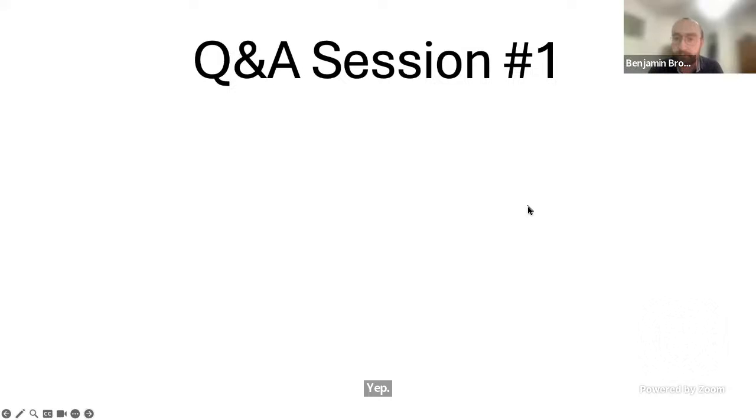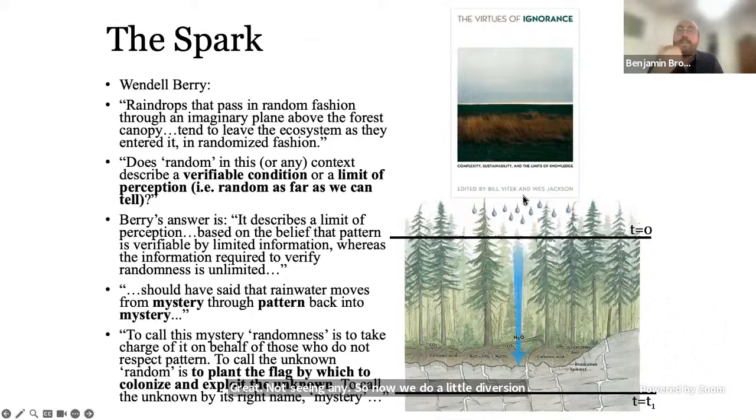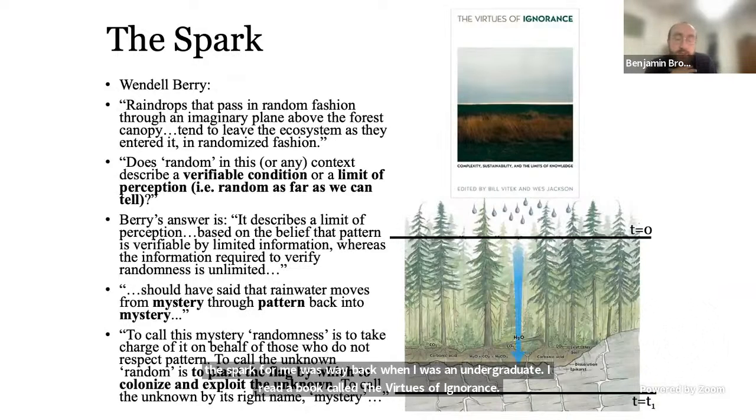Great. Not seeing any. So now we do a little diversion into the philosophy of science that's behind this, because we do have to understand this stuff to get what these ensembles are showing. And the spark for me was way back when I was an undergraduate. I read a book called The Virtues of Ignorance, edited by Bill Vitek and Wes Jackson.